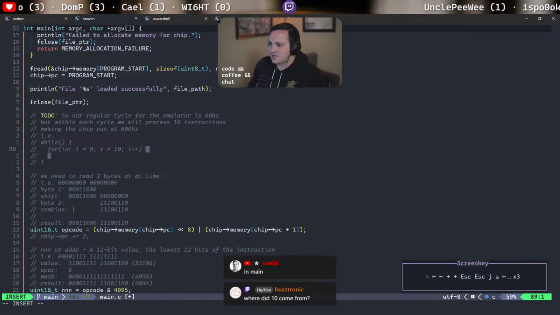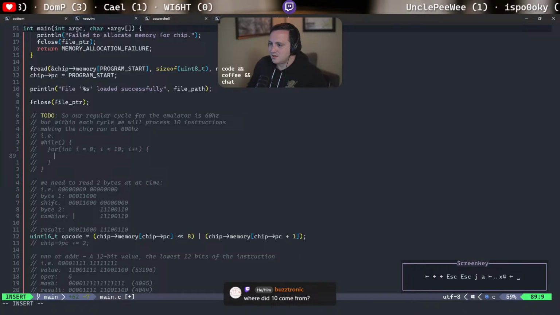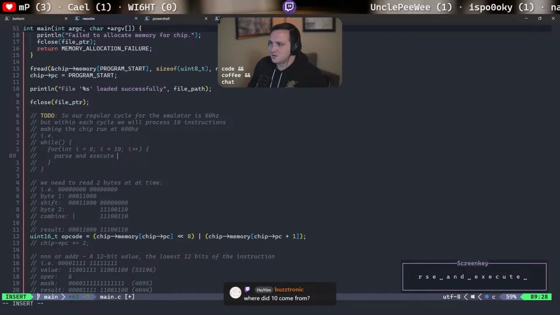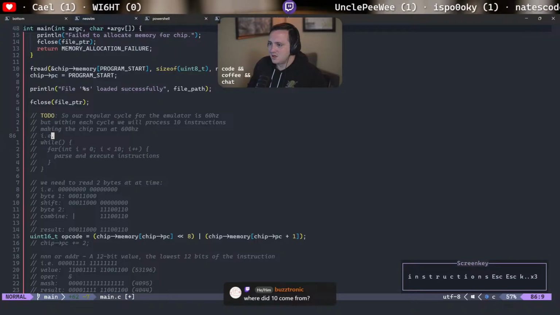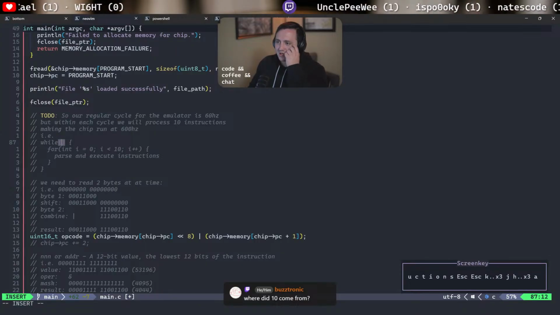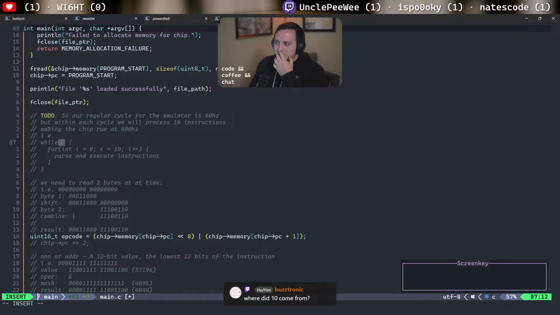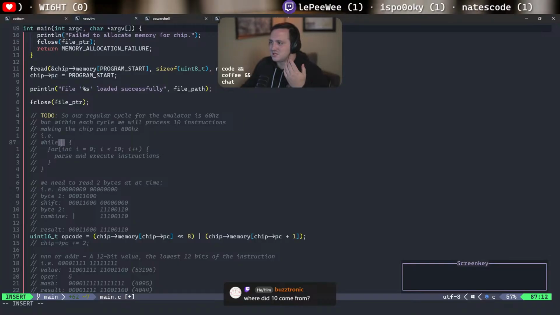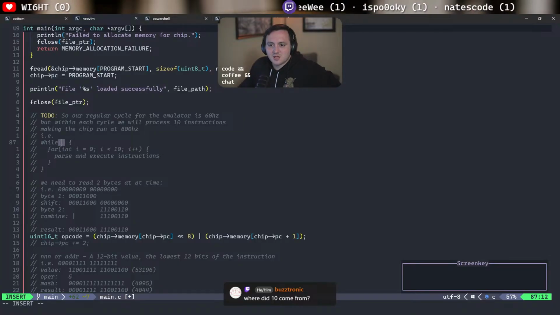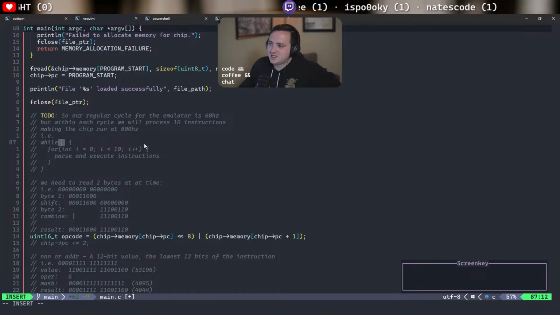And then inside here we'll say parse and execute instructions. It's the outside. I'm not sure how to set up this default 60 hertz thing. 10 was just arbitrary. I looked up, they said that CHIP-8s usually run between 500 and 700 hertz. So I was just like, okay, roughly we'll do 10.